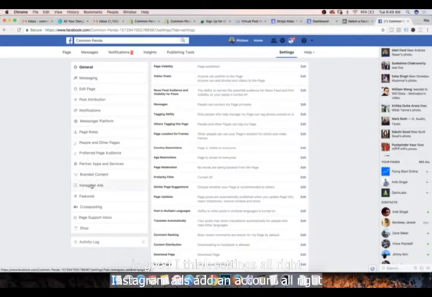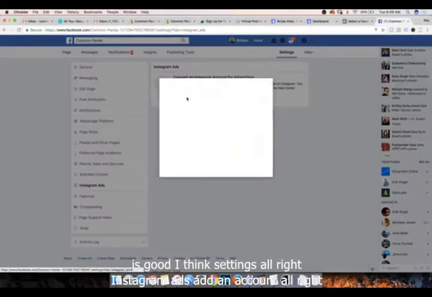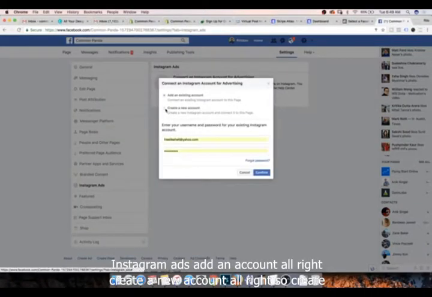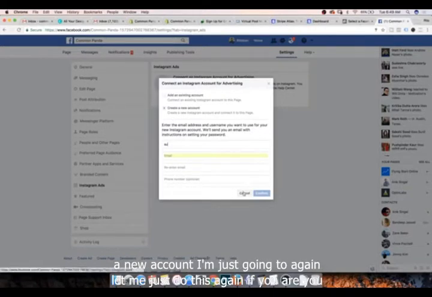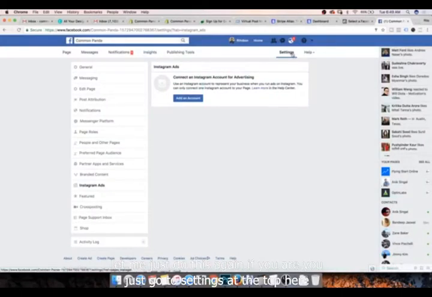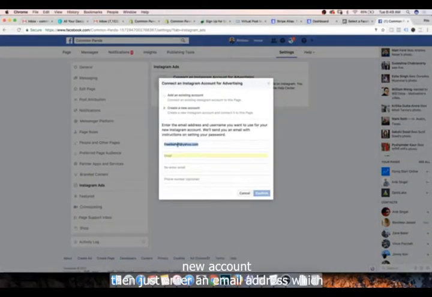Instagram ads. Add an account. Create a new account. Again, if you go to settings at the top here, Instagram ads, add an account, create a new account, then just enter an email address, which is going to be support@commonpanda.com.